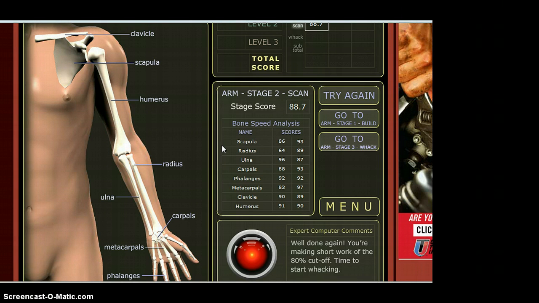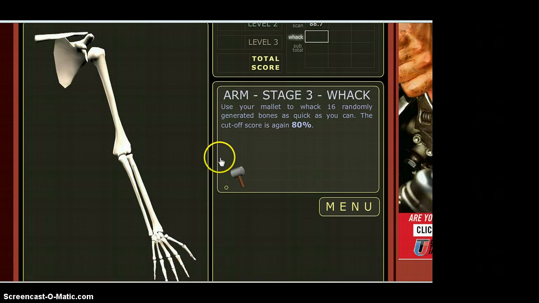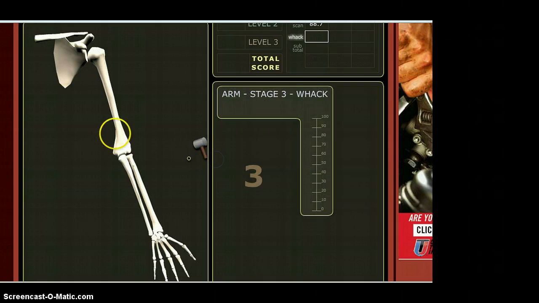The final section is where you actually get the Whack-A-Bone. This is where they got the name from. I'm going to go to stage 3, and you can see this time you get to use a mallet, and you're going to just basically smack the bone with it in place of the old clicker. Okay. I'm going to pause here and show you the next game, which is Pokemuscle.